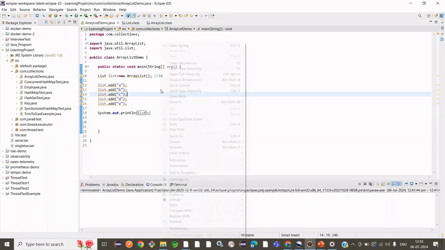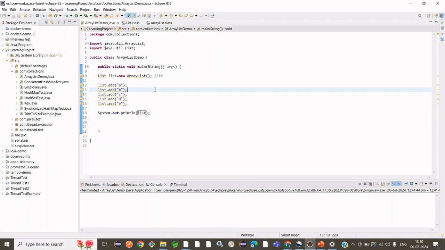Array list. So I'm going to use Control F11 to run this. Okay, quickly it will run. So A B C D E. Okay, so we have added the data inside the array list. So we are using a string. We are adding string type data in the array list.